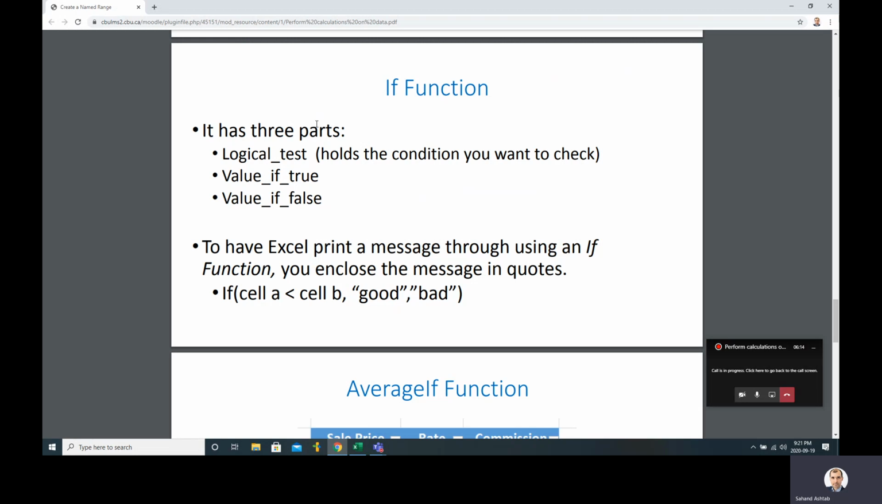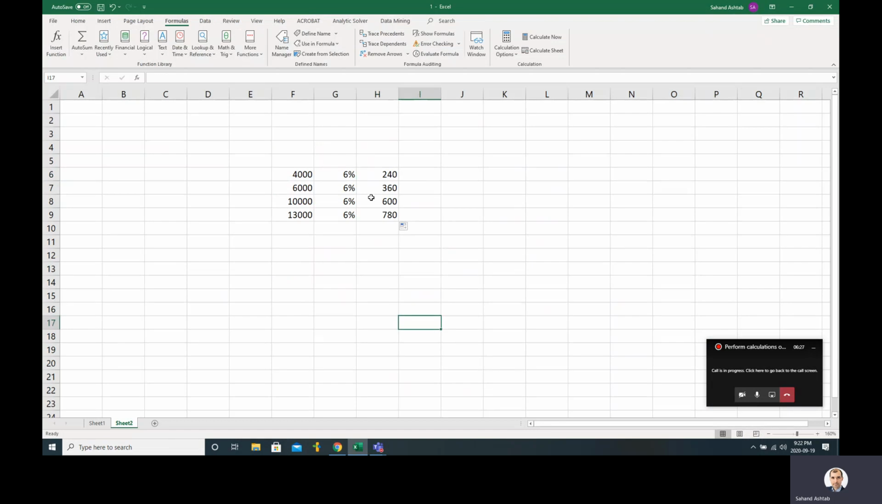And when we say there are three parts, the first part is the logic. Second part, if logic is true. Third part, what you will see if the logic is false. So let's come back here. We had this example about the agents and how much they have generated.